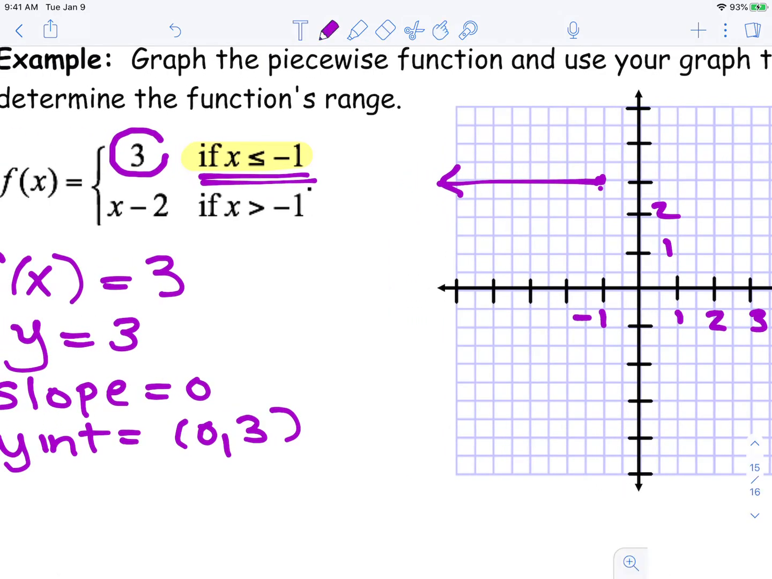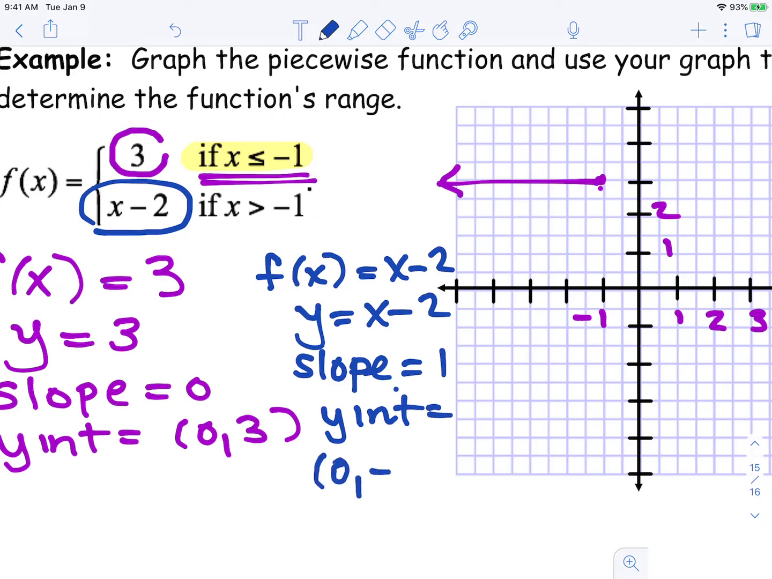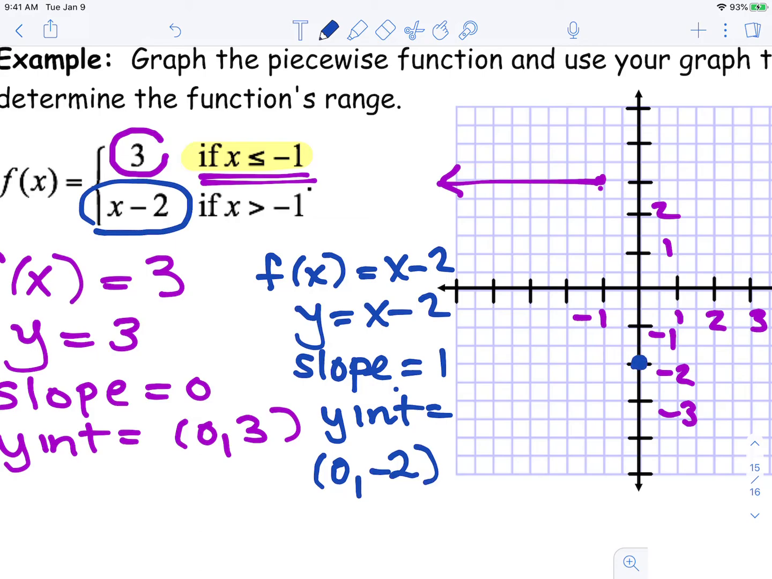Now I'm going to change colors just so you can see the other piece that makes the function. It says f of x equals x minus 2. So I'm going to write that as y equals x minus 2. Our slope is 1, and our y-intercept equals -2. All right, so to graph that, we start with the y-intercept of -2, and then we have a slope of 1. So I'm going to rise 1 up and then right 1, or I can go down 1, left 1. And I'm going to just create one more ordered pair there.